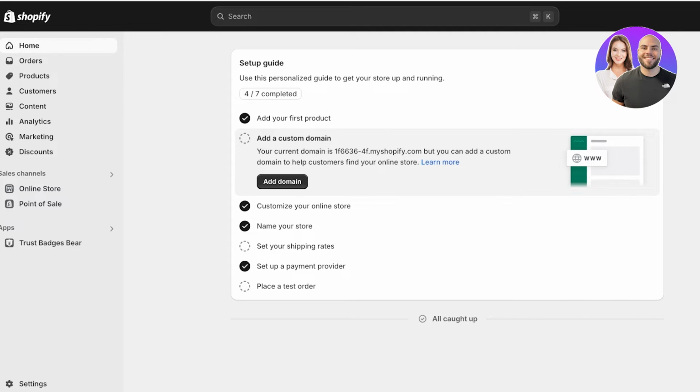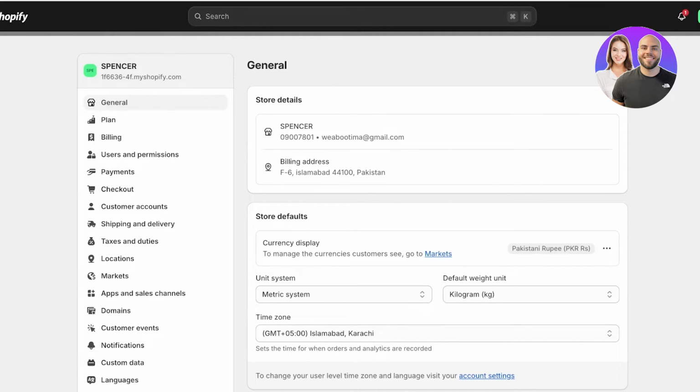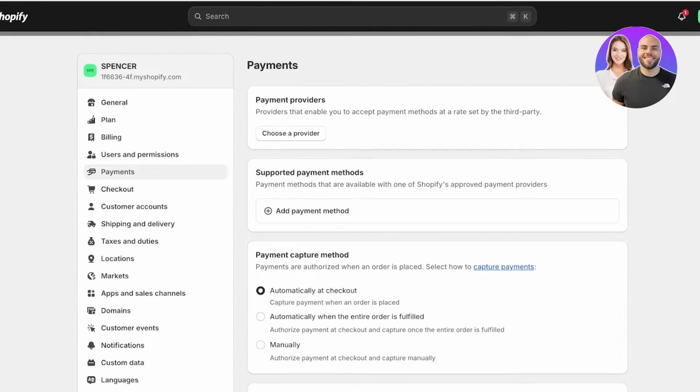To do this, you actually need to set up a fake checkout system. So to set up a fake checkout or a bogus gateway, you're going to go into your Shopify dashboard. And from your Shopify dashboard, just click on settings on the bottom left. Once you click on settings, you are going to click on payments on the left. Once you click on payments, you're going to click on choose a provider.